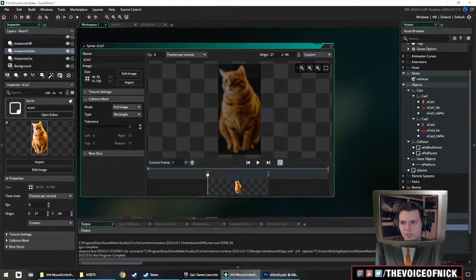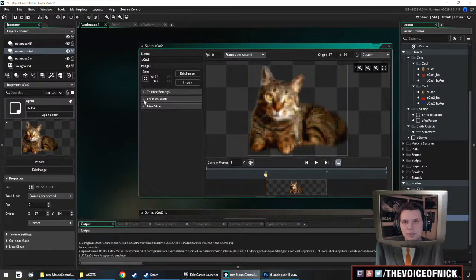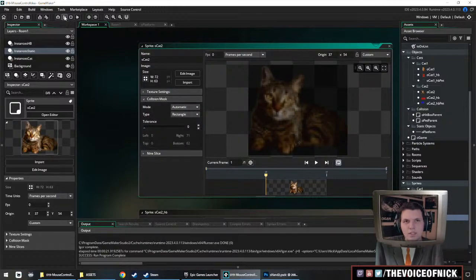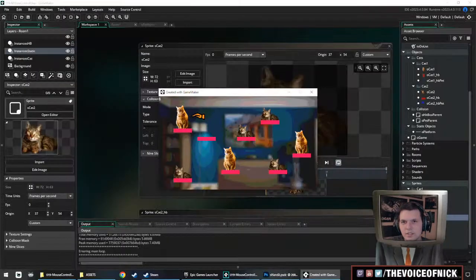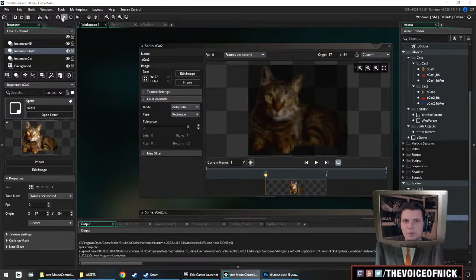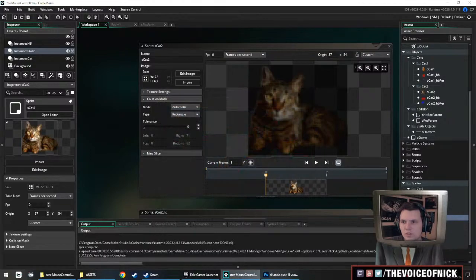Set this to be full image. This doesn't need to have an accurate hitbox. The only thing we would use this hitbox for is to detect if you are clicking near it. Now it works. The problem was actually not with the timer. The problem was with something else. So this works.